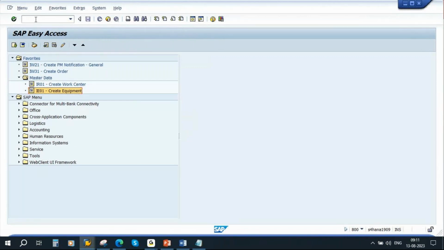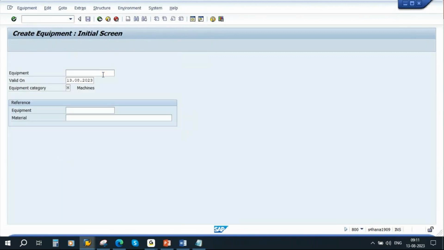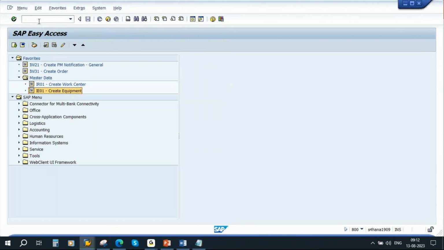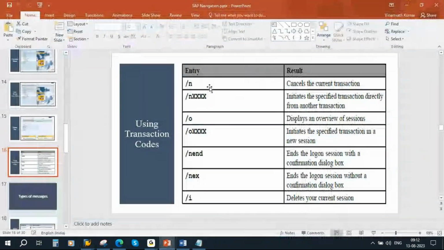But let's say again, I go to IE01 inside. Now I want to go directly to the initial screen in one step. So what you can do, in the command field, just type slash and enter. Directly it will take you to the main page, the easy access screen. No need to click those 4 clicks. So that is slash, which cancels the current transaction immediately.